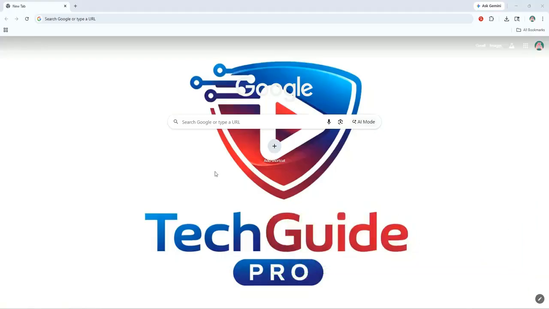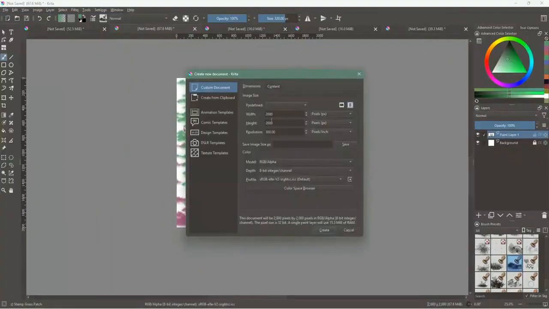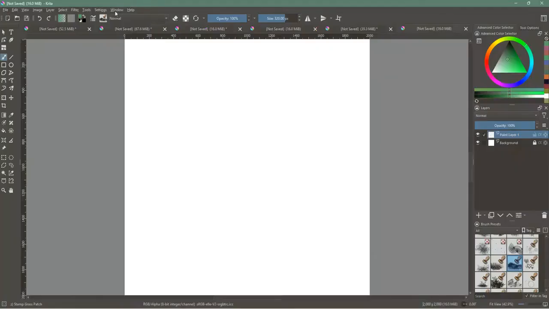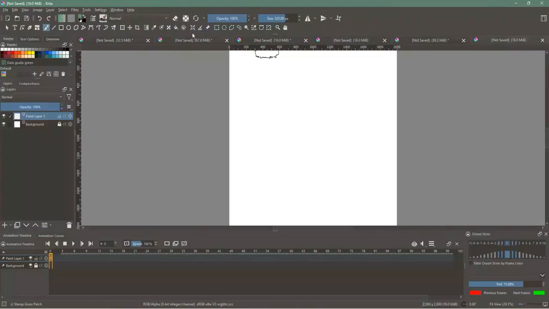First, open Krita on your computer and start a new project by going to File, then New. Set your canvas size and resolution according to your animation needs. Once your project is ready, go to the animation workspace by selecting it from the top right corner where the workspaces are listed. This will open up the timeline and animation dockers, which are essential for creating animations.